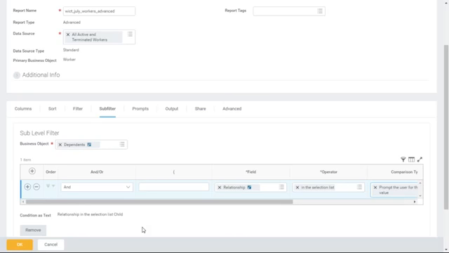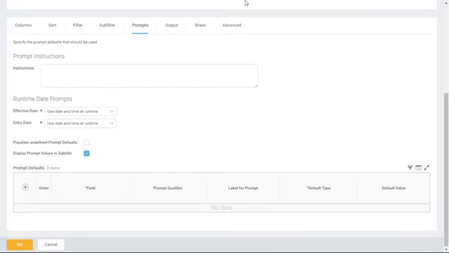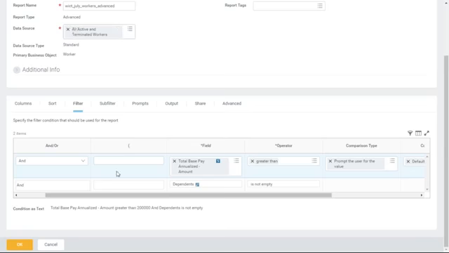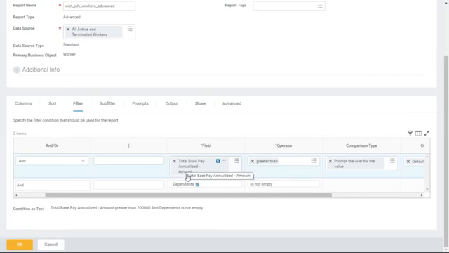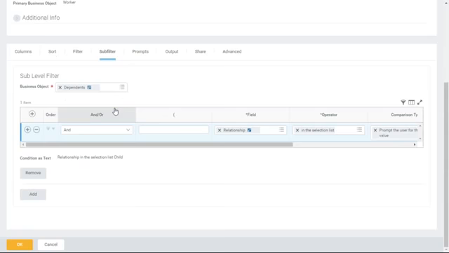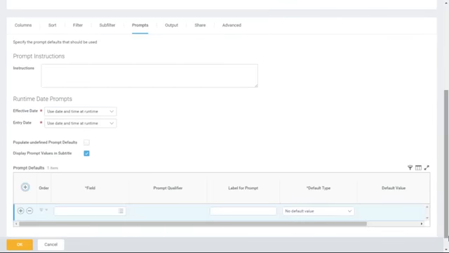But if you want to configure the prompts, and you don't want to simply depend on the prompts generated by Workday, if you want to add additional details to the prompts, you will do it under the prompts tab. Currently we have added two prompts, one in the main filter and another at the sub-level filter. One is for the total base pay annualized amount, and another is for the relationship. So you will configure those prompts here.